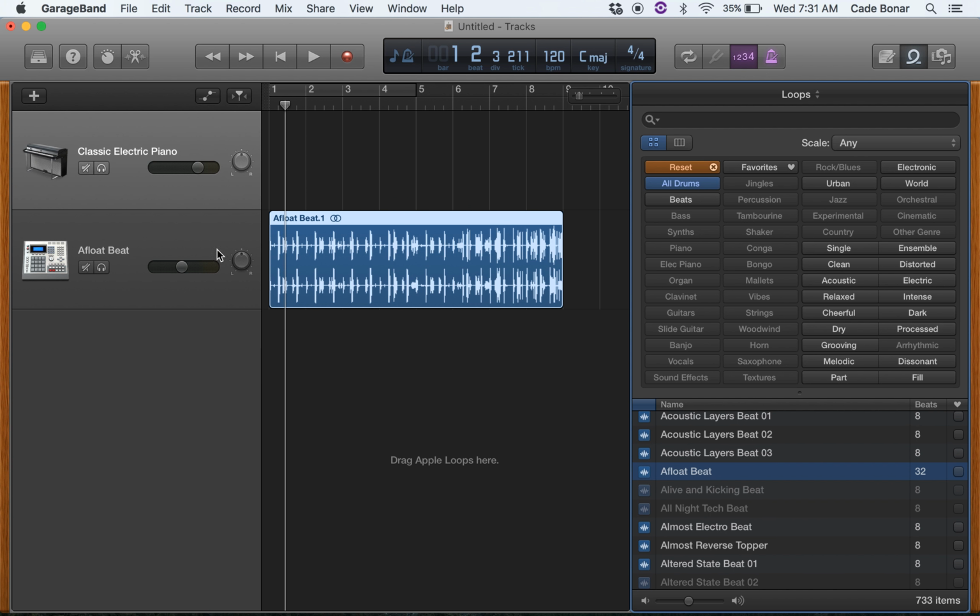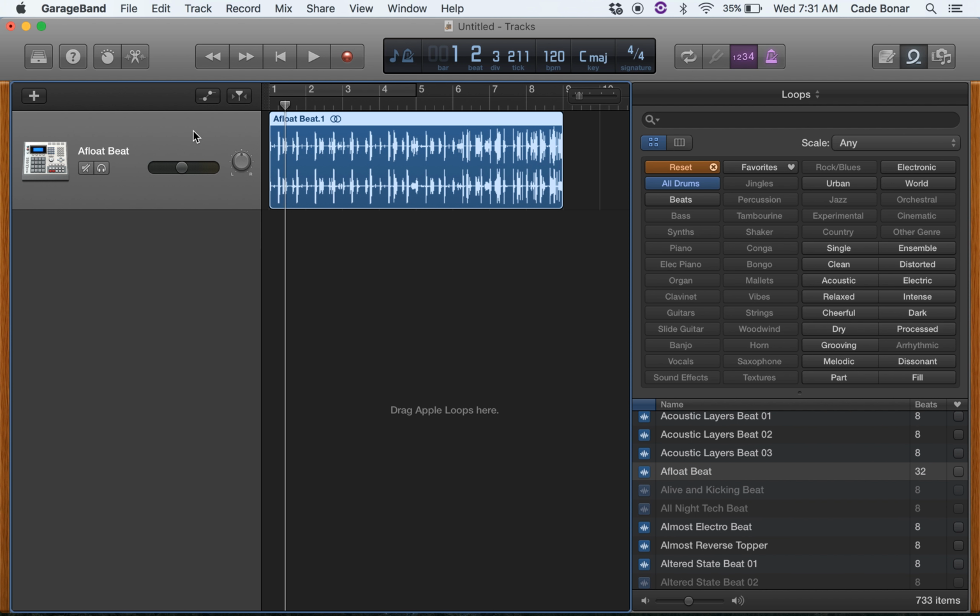Now what we're going to do is just click on the classic electric piano track and press delete to get rid of it because we don't need it at this stage. We're going to be dropping everything in through that window there. So our float beat sounds like this, and I can activate and use it by just navigating through these CD shuffle controls here. Okay, so you get the idea there.